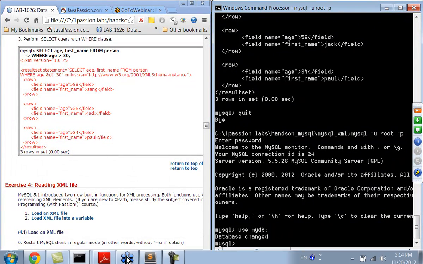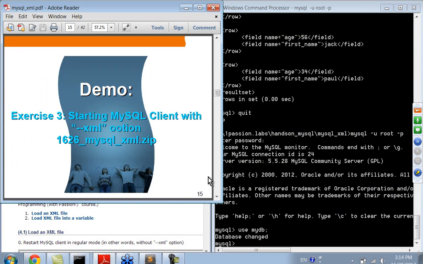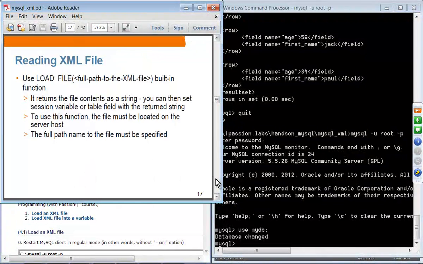All right, so let's move on to the next topic, reading an XML file. You can use LOAD_FILE and specify the path to the XML file. LOAD_FILE is a built-in function that is supported by MySQL. It returns the file contents as a string, and then you can set a variable with the returned string, or you can set a table field with it.